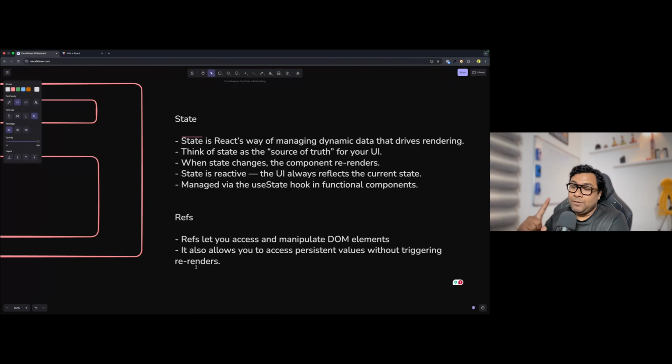So two things: the value of a ref's current property will be persisted across different re-renders. Second thing is, updating the value of the .current property of a ref is not going to cause any kind of re-render. Let's understand both the things. First, a usage of ref.